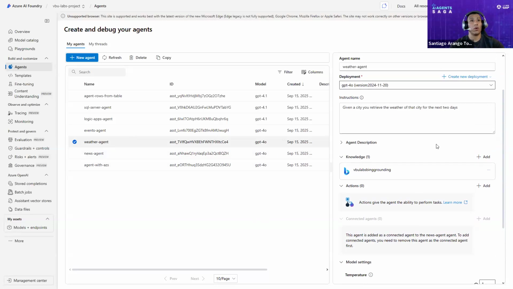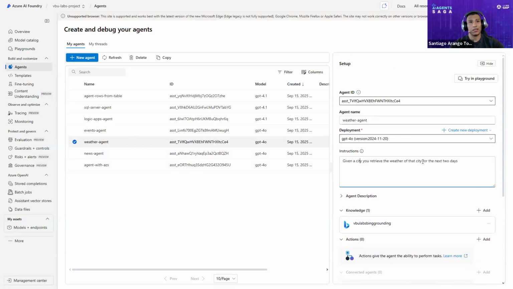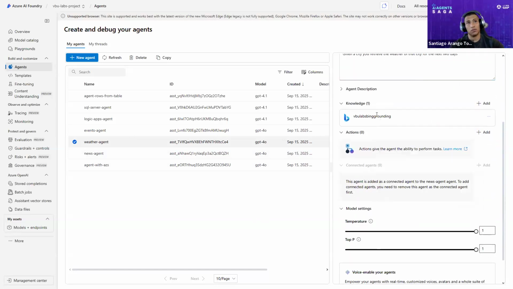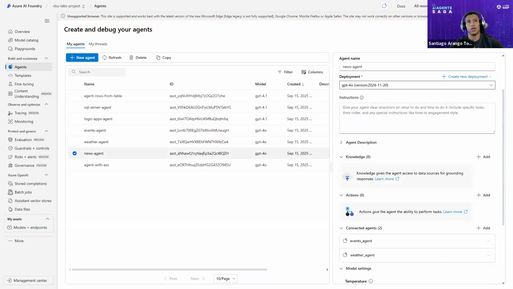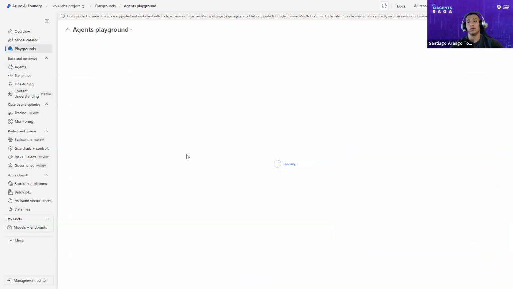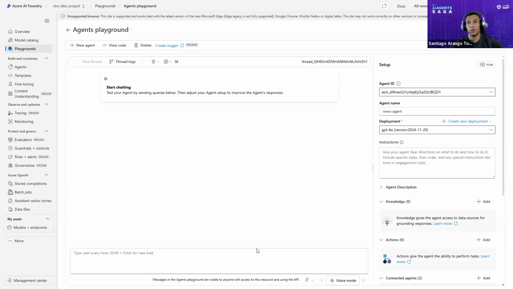If we take a look at the weather agent too, we are asking it to give the weather for the particular city that the user gave for the next 2 days. It is also connected, in this case to Bing, to be able to answer about the weather. And the news agent is the main orchestrator that is connected to those two agents. So if I go into the playground, I can ask it now: what are the most popular events in Bogota, Colombia for this week?